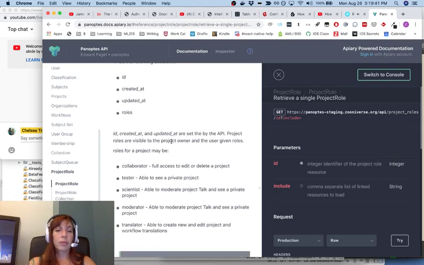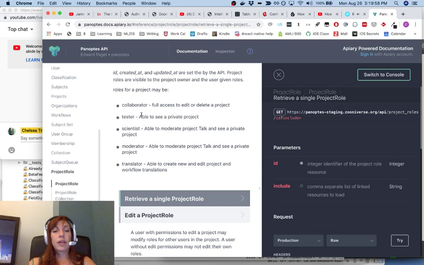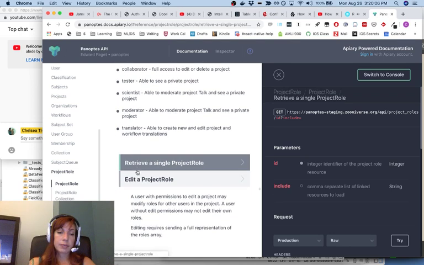Project roles are visible to the project owner and the user given roles. Roles may be collaborator, tester, scientist, moderator, translator. I think this list is out of date. We certainly have one called owner, and we just added one called museum. And so I think this list is out of date.